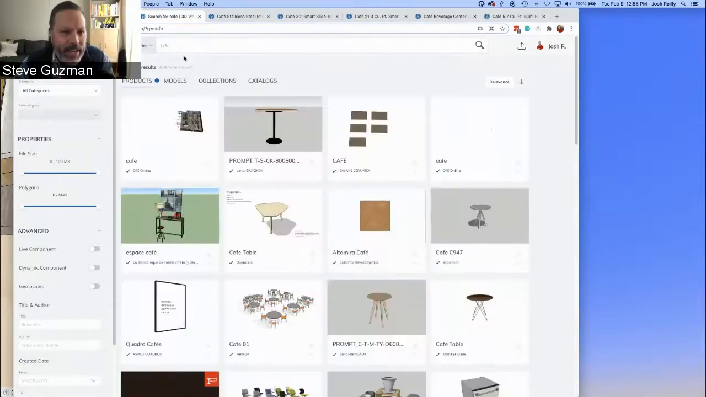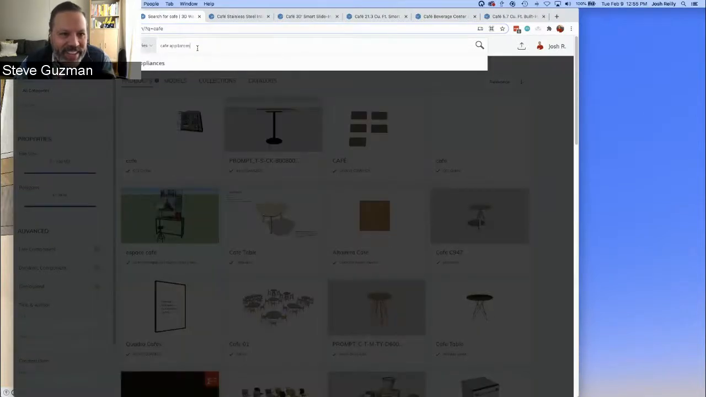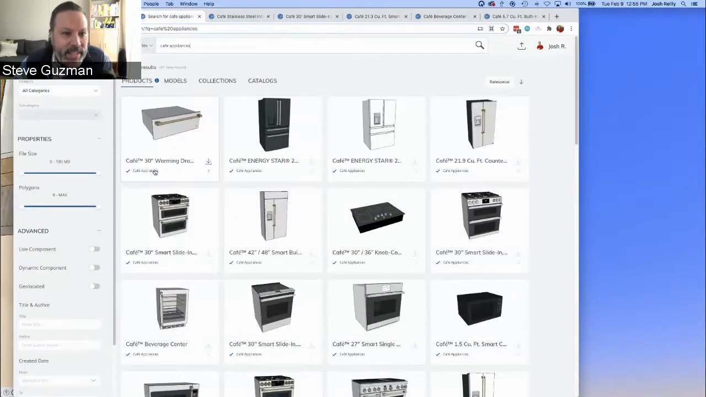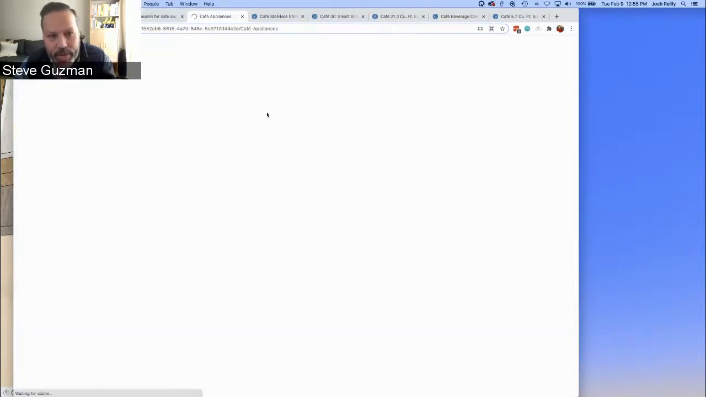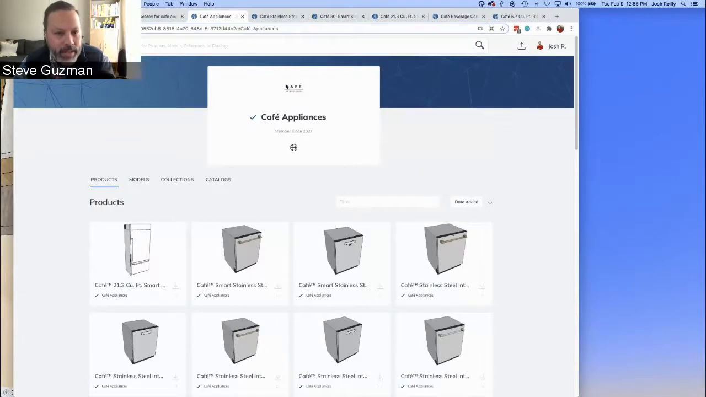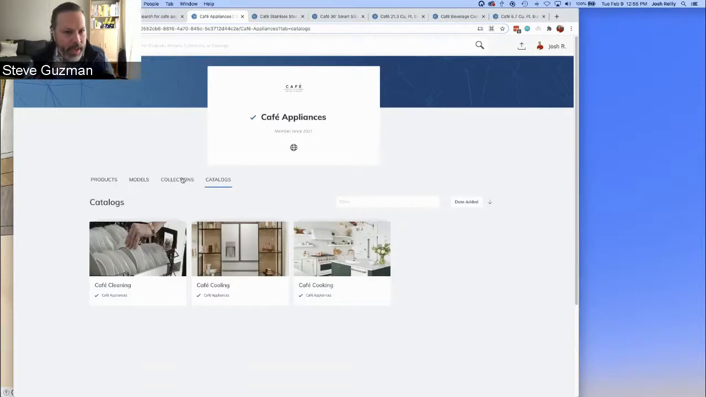You don't even have to put the accent, and see where it says products. And actually, let's go ahead and put Café appliances, so we're not looking for Café tables too. Excellent. All right, and see how that little check mark there. If you click on that name next to the check mark. The check mark is an indicator that this is an official building product manufacturer appliance, so they have designed or approved them. And then once you're inside, you can go to their catalog like we're looking at here and look at their cleaning, cooling, and cooking products.